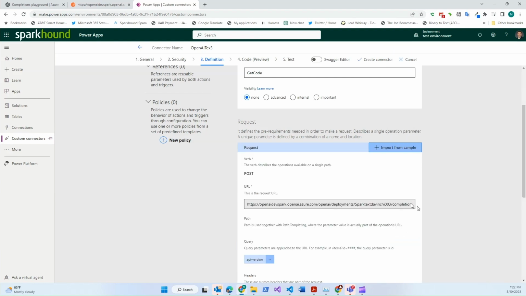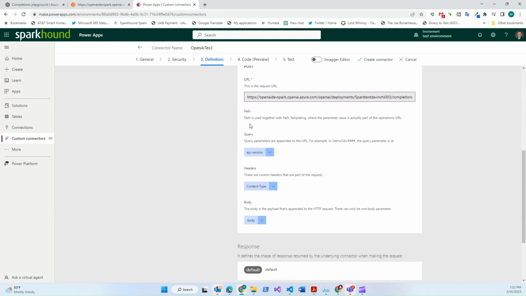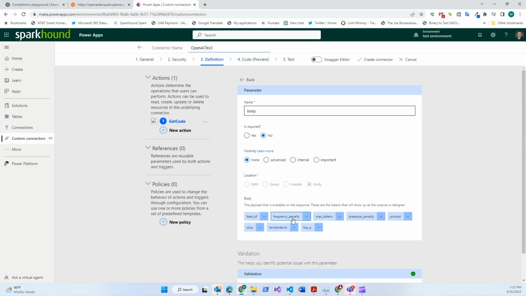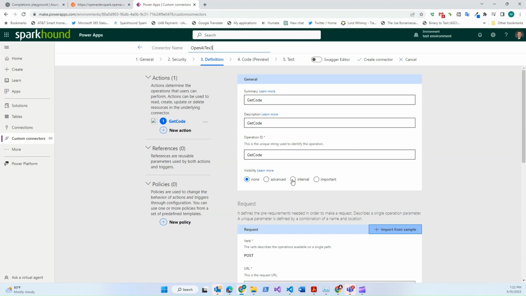Now, right away, it comes out and says, okay, your query is going to be this. This is your API version. Here's your header that we put in, and then we've got body. And body, if I go into edit, it's going to have all of my parameters that I put in there. So I'll go back here. We'll come back to that in just a moment.